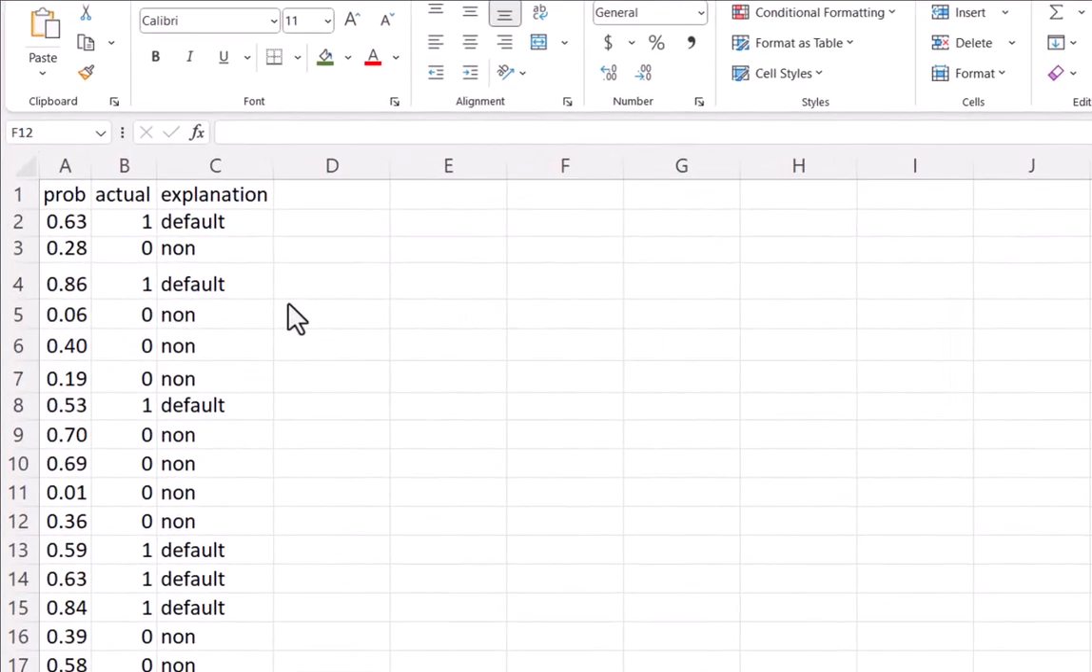Okay, this Excel sheet shows 3 columns. In column B, you see if a person actually defaulted or not. If it says 1 here, it means they defaulted. If it says 0, they did not default.